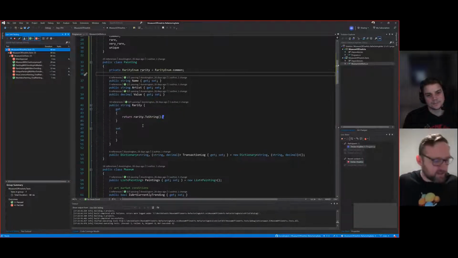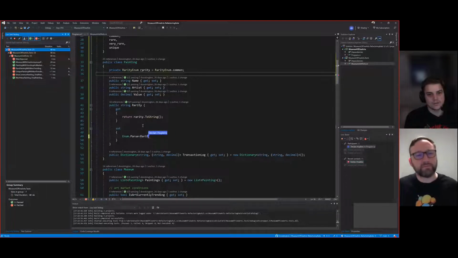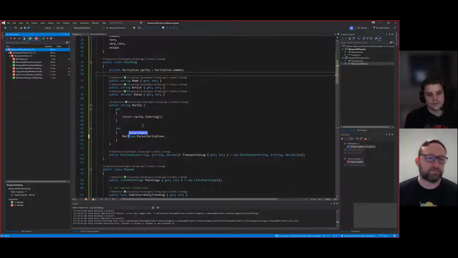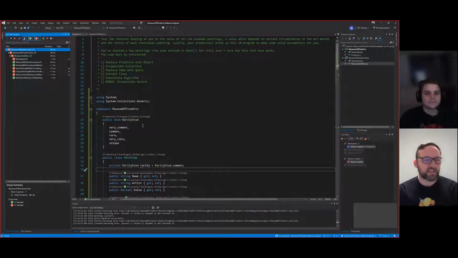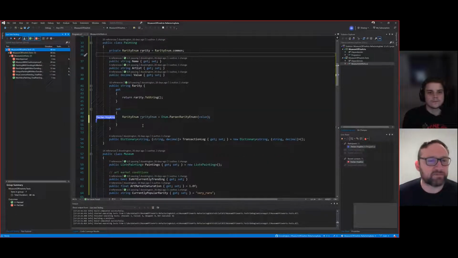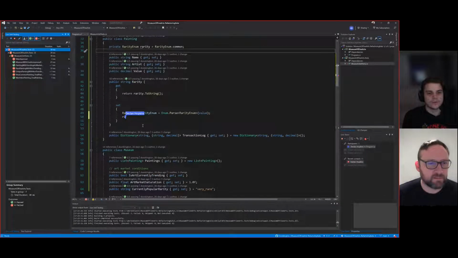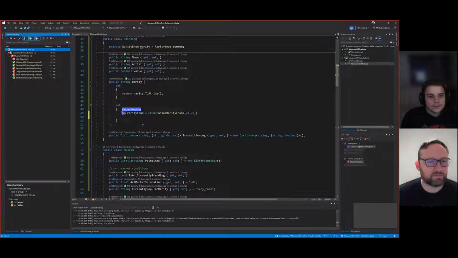And then for the set, this might be another trip to Stack Overflow because I cannot remember this off the top of my head. But I think it's enum.parse with the enum type, and then the string. I think that's how this works. Then also on line 49, instead of assigning it to that temporary, let's just assign it to the member rarity.